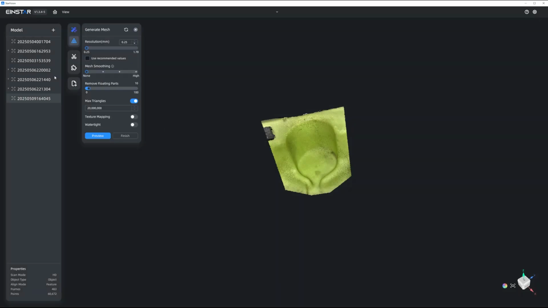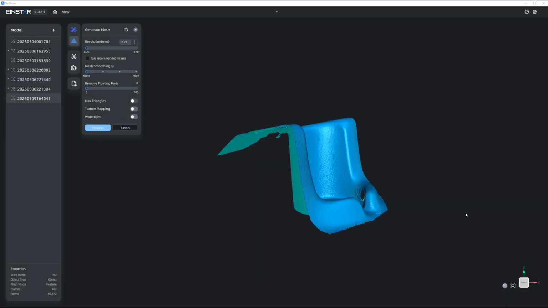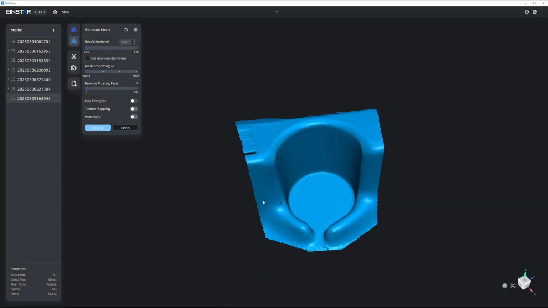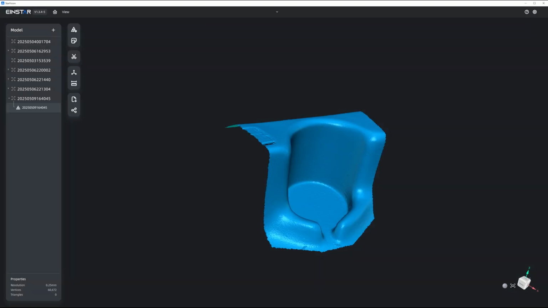I want full resolution, no smoothing. I don't need any kind of limits on triangles, none of that. I want it as nice as possible. All right, now I'm gonna pause it while this does its thing. Perfect, that was actually pretty fast. So this looks fantastic. This is excellent for what I need.